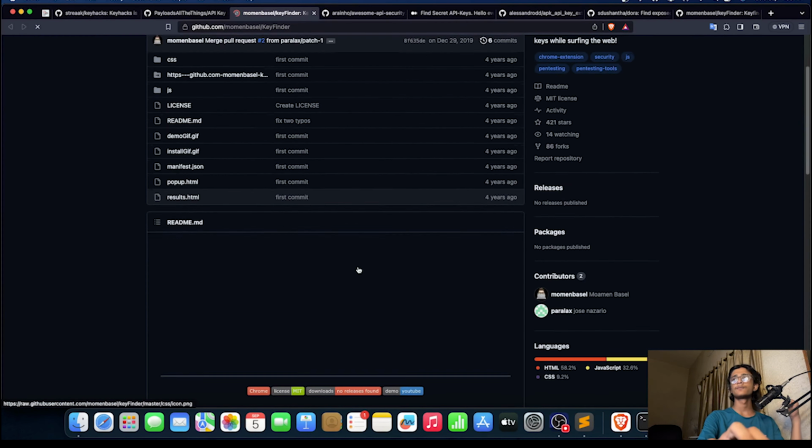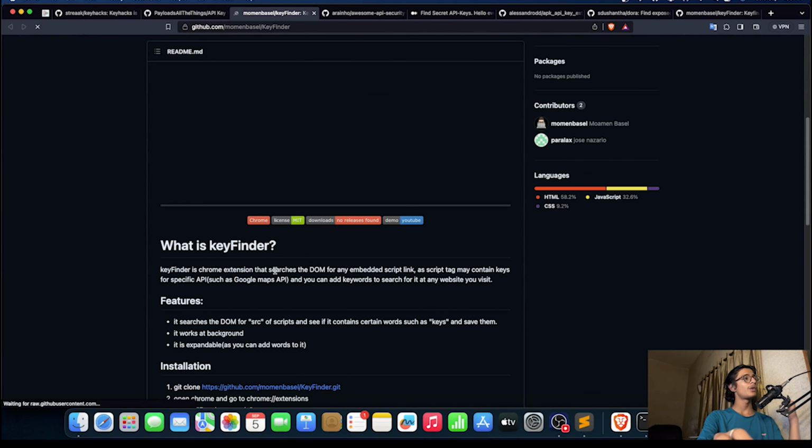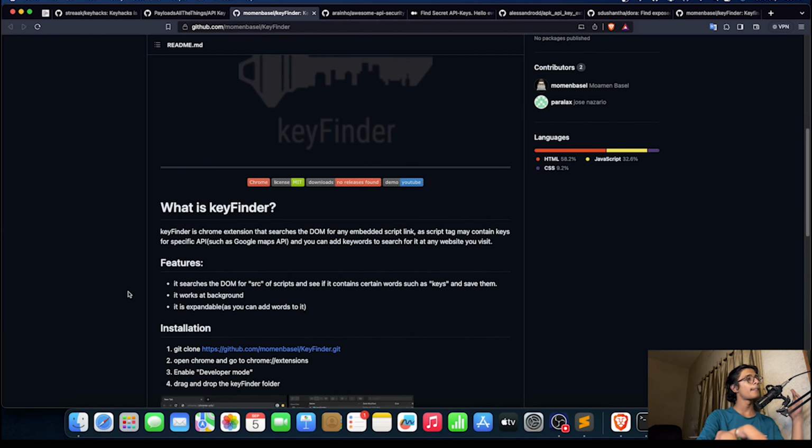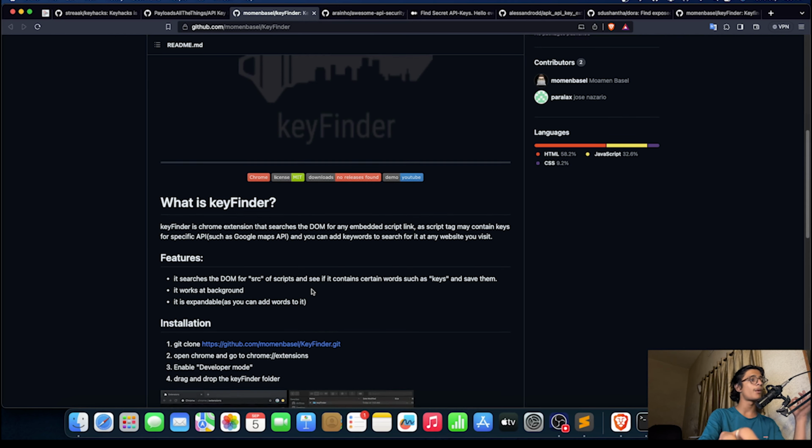It's opening. What is Key Finder? It's a Chrome extension that searches the DOM or any embedded scripts. So what's the DOM? Document Object Model is the DOM, in case you don't know the full form. Now, it searches the DOM for SRC or the scripts, right? And sees if it contains any words such as keys, and it will grab all the parameters that contain keys and save them, and it works in the background. Absolutely, that's a very important thing for it.